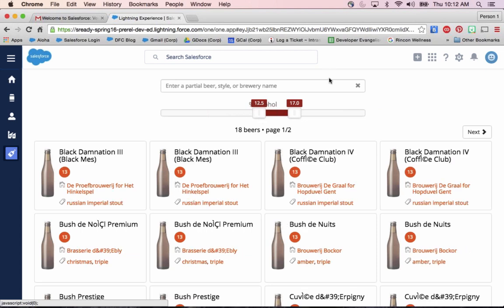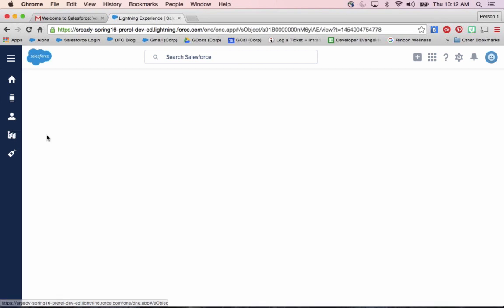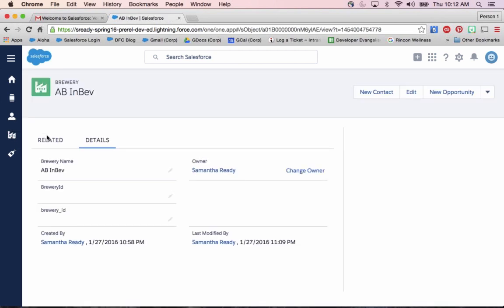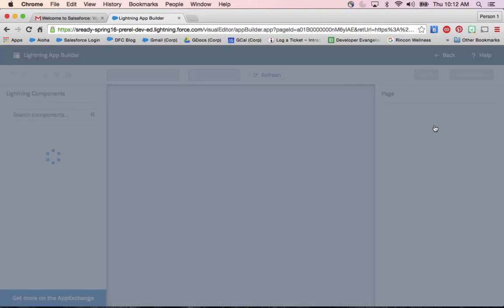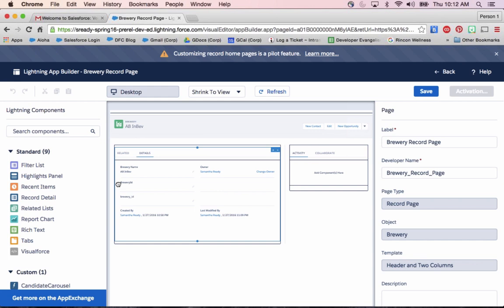Now, where else can I add this Visualforce page into Lightning Experience, you may be asking? Well, first, let's say I actually go into that Breweries tab. Maybe I want to put this same Explorer onto my brewery layout to see all the beers possible. Well, if I click on that cog in the upper right, I can edit this page with Lightning App Builder and then use a Visualforce component to drag that Visualforce page directly into the layout.